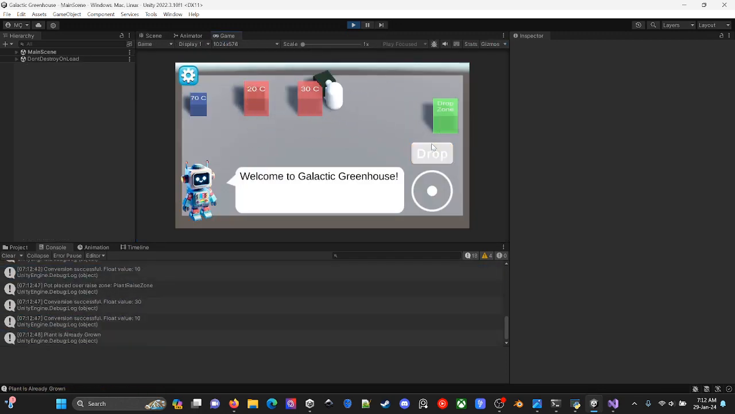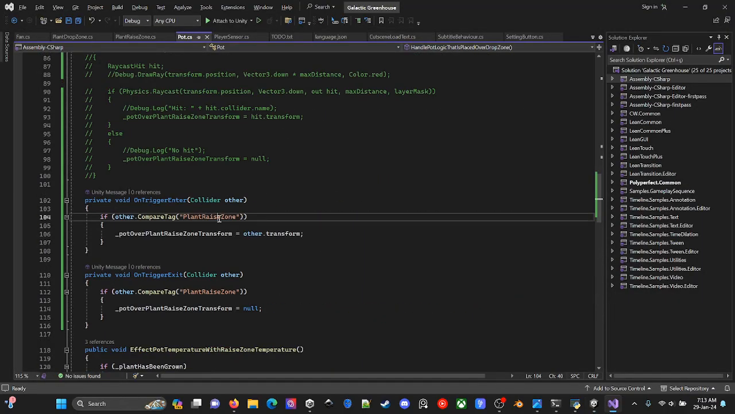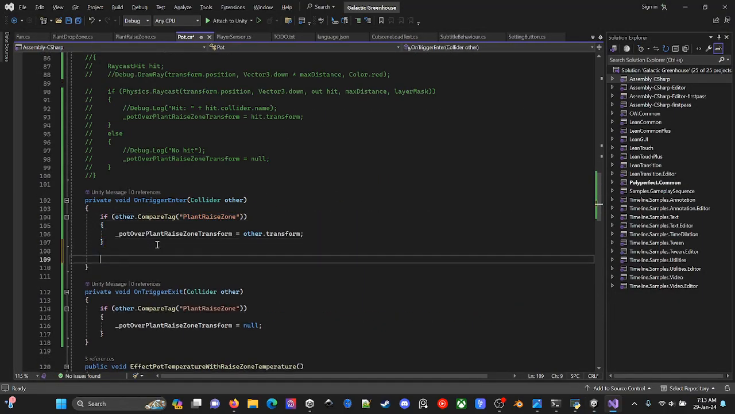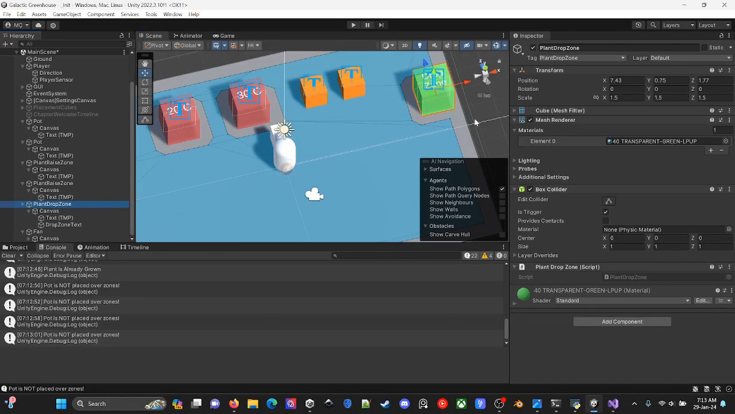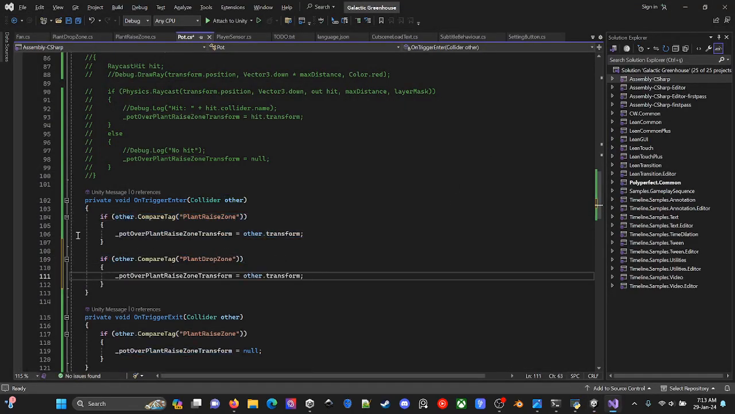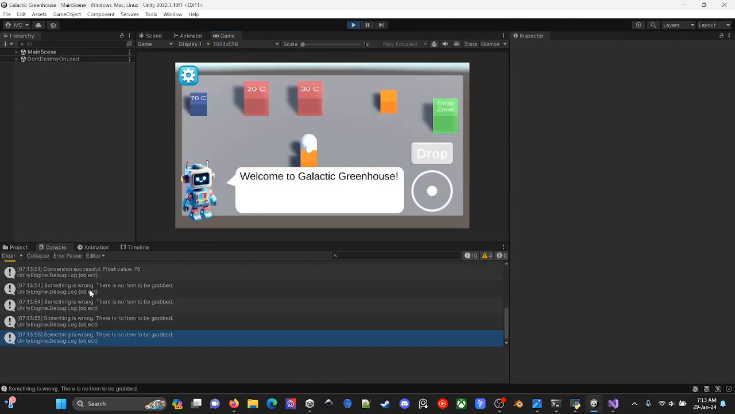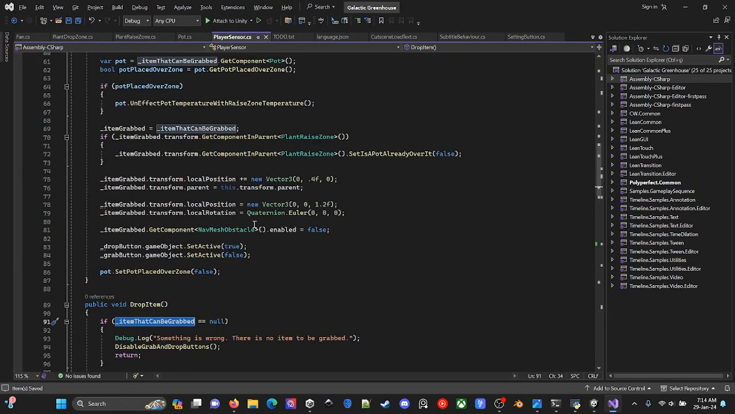You have a problem? No, it's okay. I can grab it, but if I want to drop it inside this drop zone, check if other compare tag is drop zone, there is no item to be grabbed.